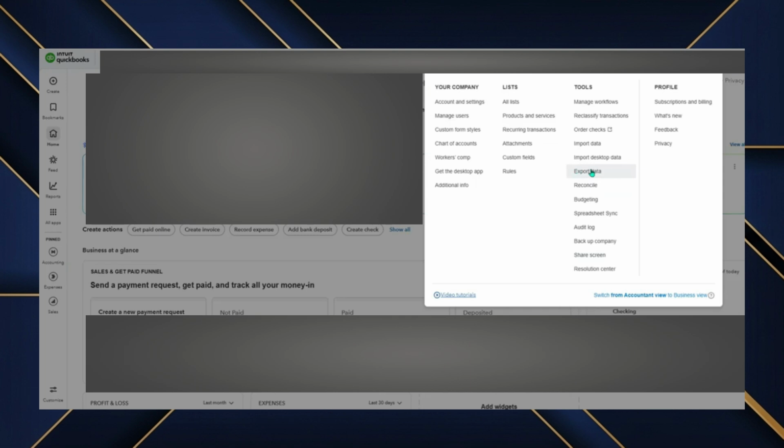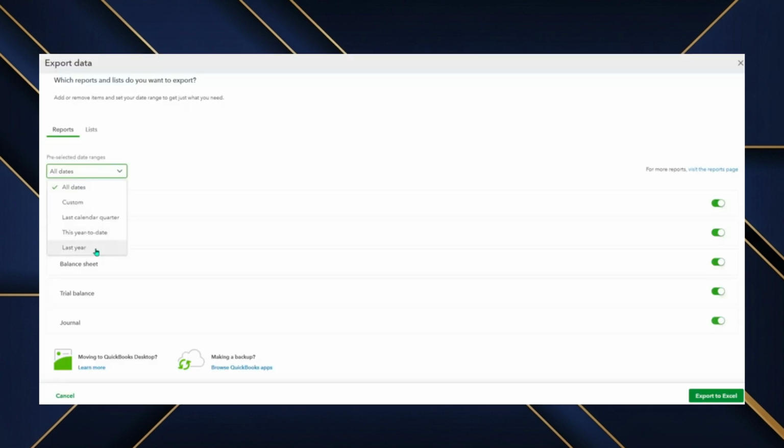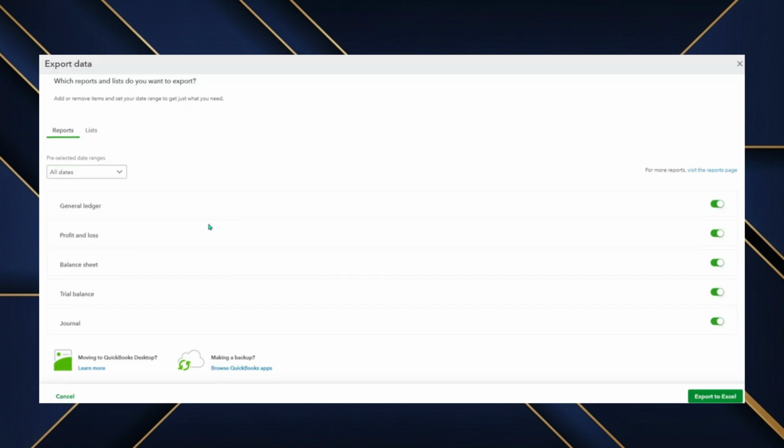On the Export Data screen, set the date range first, using presets or a custom start and end date that matches the period you're reviewing, so your totals tie out correctly.